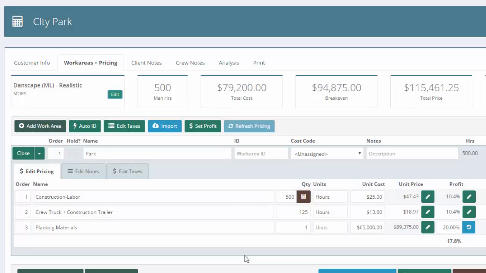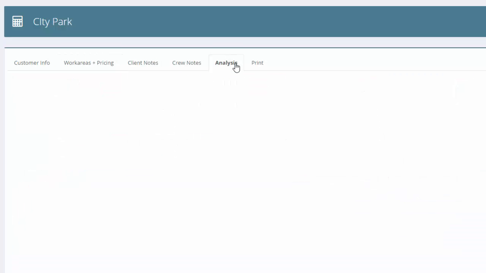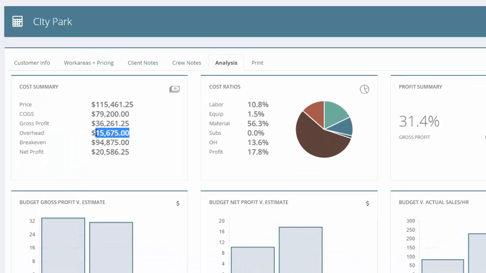So I've got a labor cost of $25 an hour. Don't forget that includes downtime and overtime and those kind of things. I've got $25 an hour of labor cost, and I've got a 70% overhead recovery on labor. If I go to the analysis tab here and look at how much overhead we're recovering, it's about $15,600 of overhead recovery.